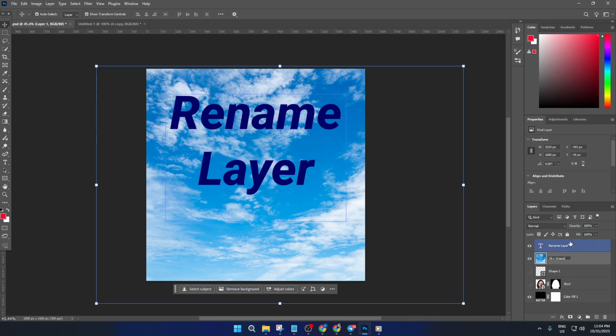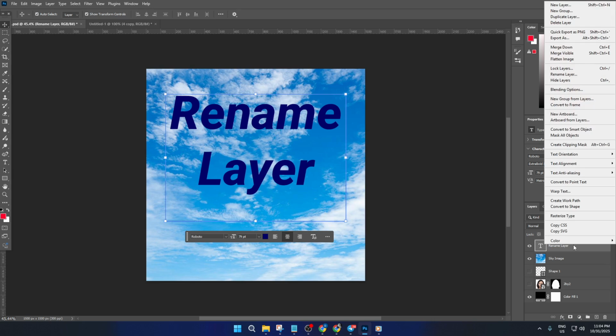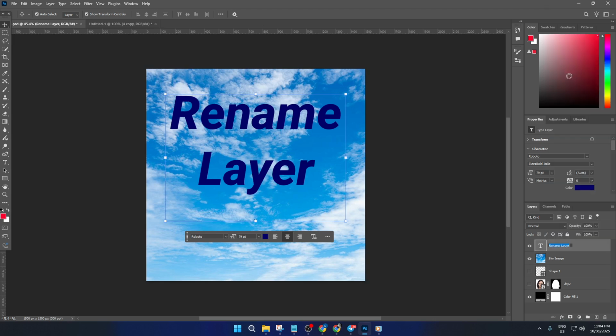If double-clicking isn't your style, or maybe your mouse settings make double-clicks finicky, there's another foolproof method. Go ahead and right-click directly on the layer in the Layers panel. You'll see a menu pop up offering different options for working with layers. Just scroll down and choose Rename Layer. This works exactly the same way. The layer name becomes editable, and you can type in whatever you like. Press enter when you're done and your new name is set.